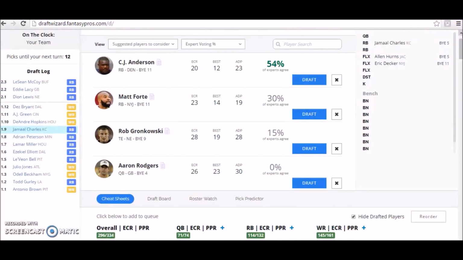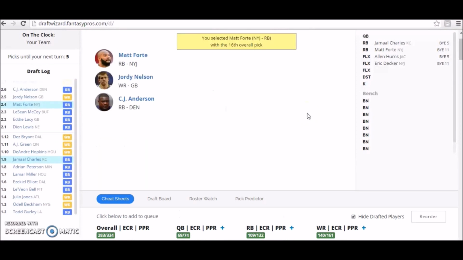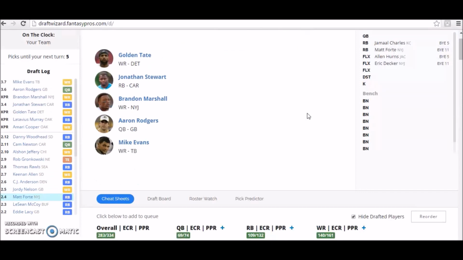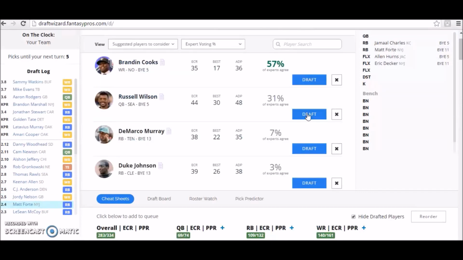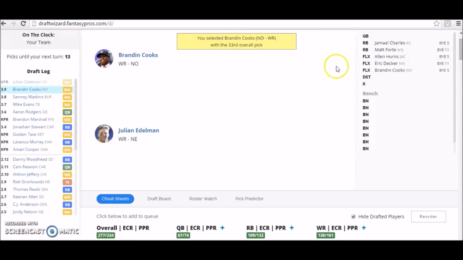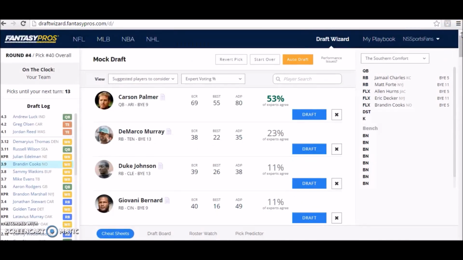So, not to give too much of my particular strategy away, however, I'm going to go ahead and pick Matt Forte right here and just show you that it goes right through, and then it pops up to my next one here. And of course, I think I would take Brandin Cooks there. But anyway, I'm going to go on up here just to show you kind of the end.